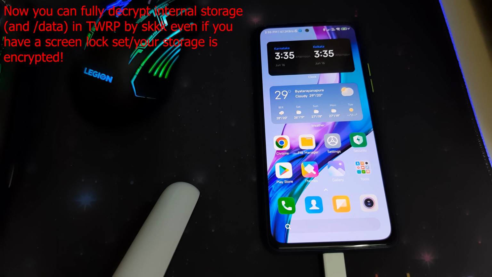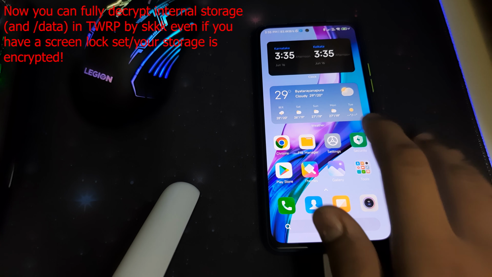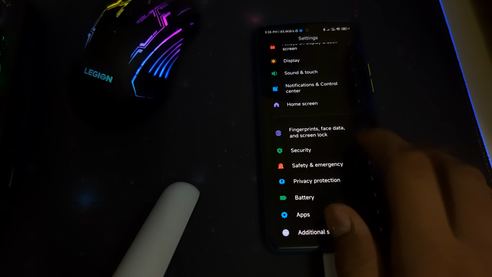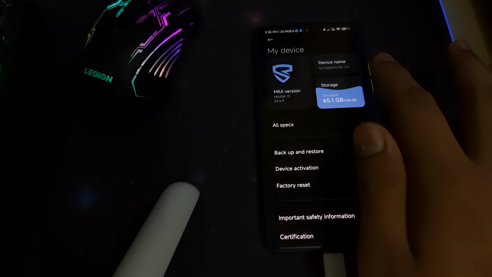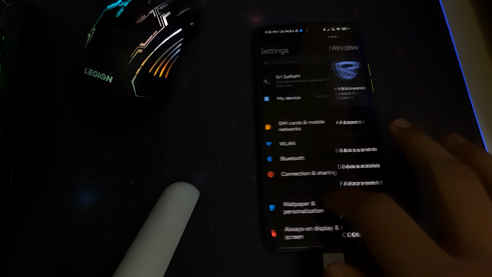So hi guys, in this video I'll be telling you how to install TWRP for Mi 11X, Redmi K40, the Poco F3. The prerequisites are that you need an unlocked bootloader and you should be on MIUI or any ROMs based on it that supports TWRP.